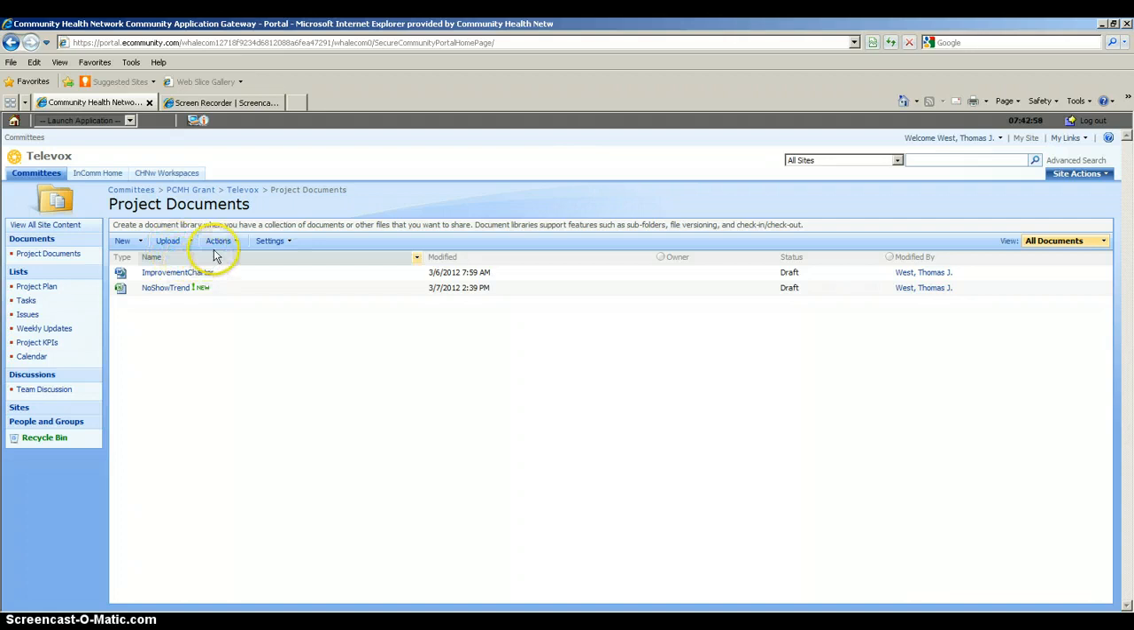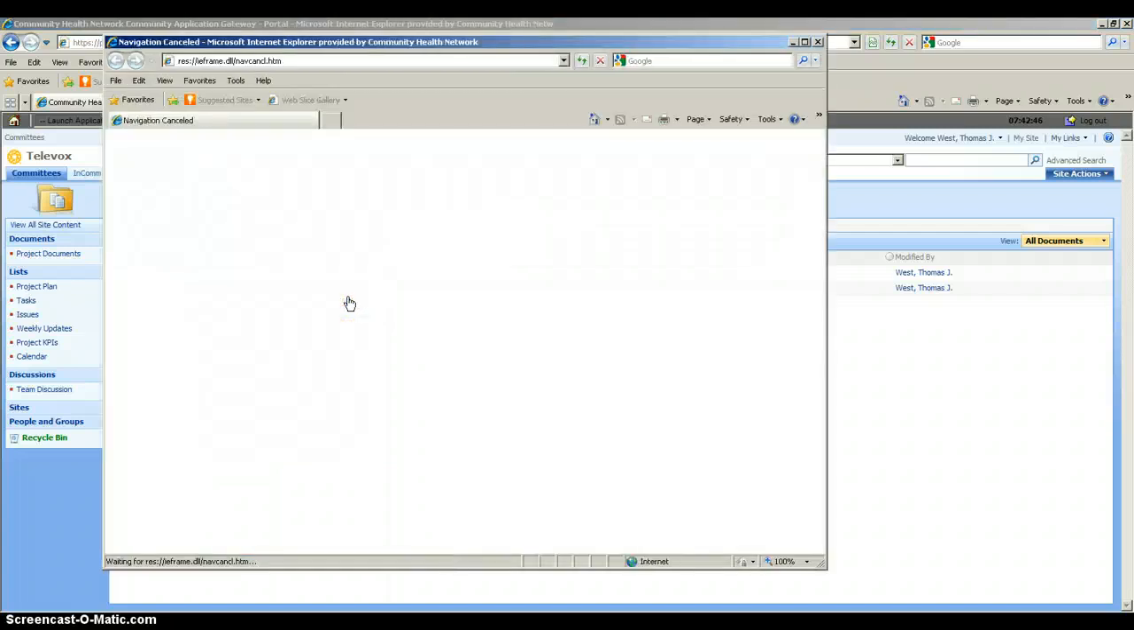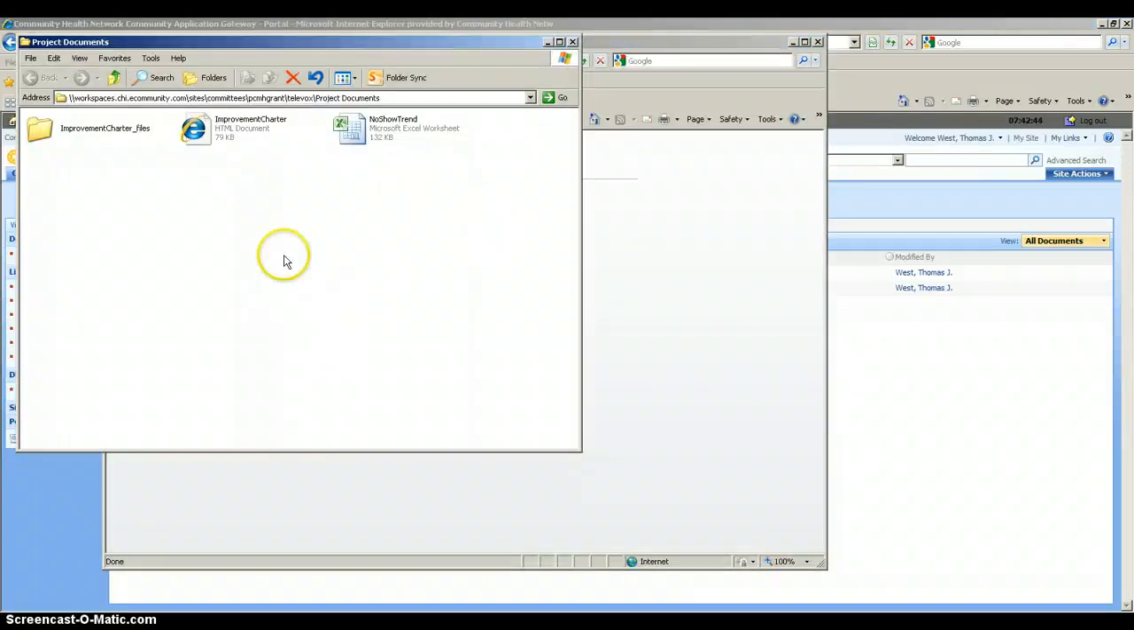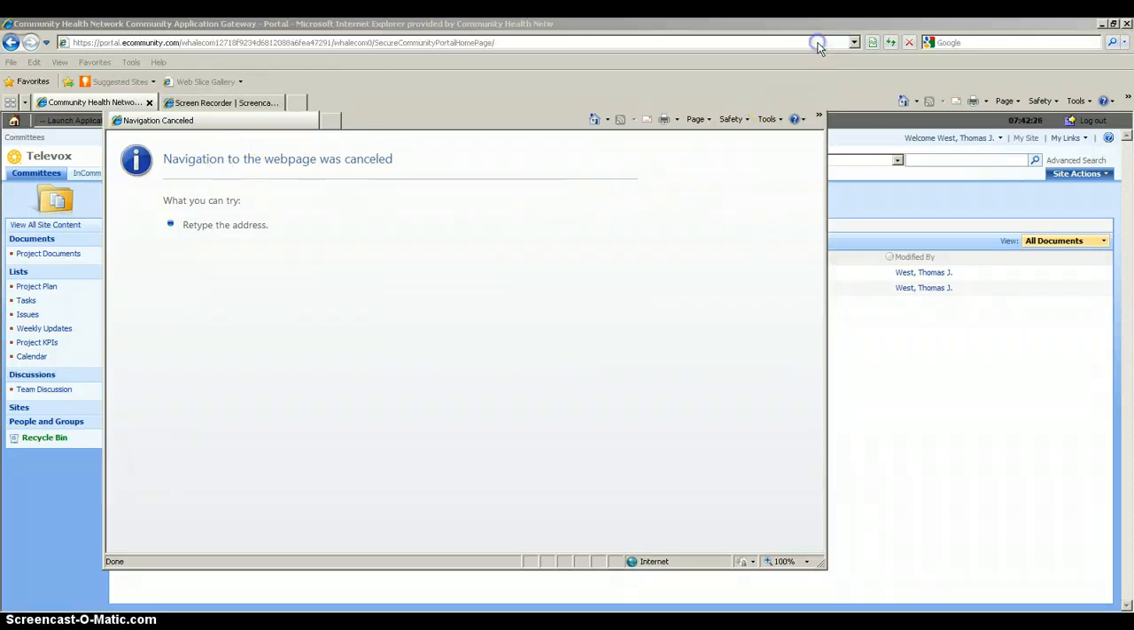This method is useful when you're uploading several files to the Project Documents folder. In order to do that, simply click on Actions. Scroll down to see the Open with Windows Explorer. Click on that field. Allow the browser one moment to process and open up the Project Documents folder in Explorer view. I'm going to go ahead and minimize that window briefly. You're always going to have this small navigation pane open. You can ignore that. Simply close this window.